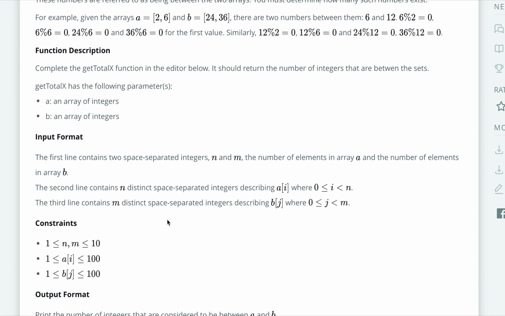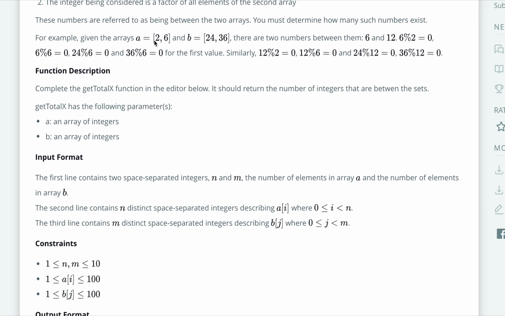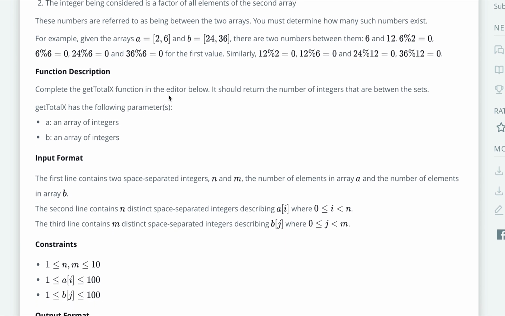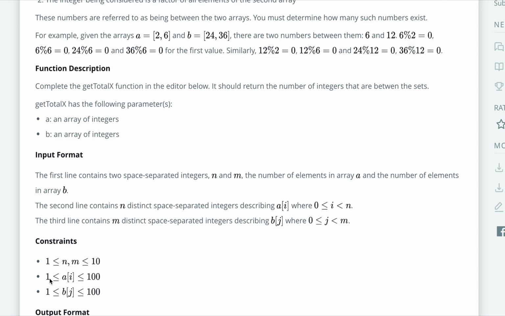We know that n and m are integers, and the number of elements in any of these two arrays is going to be between 1 and 10, right? What else do we know? We know that the integer or integers we are looking for are also between 1 and 100.